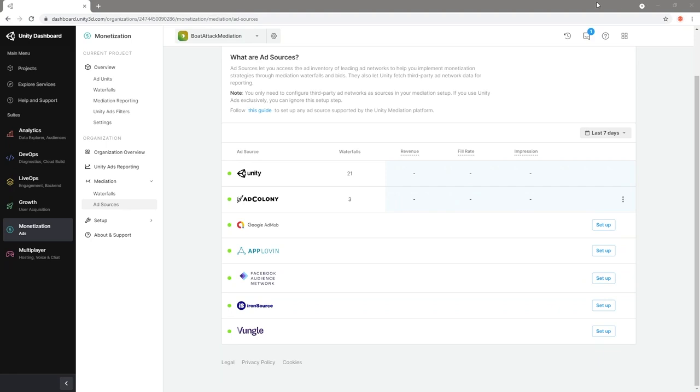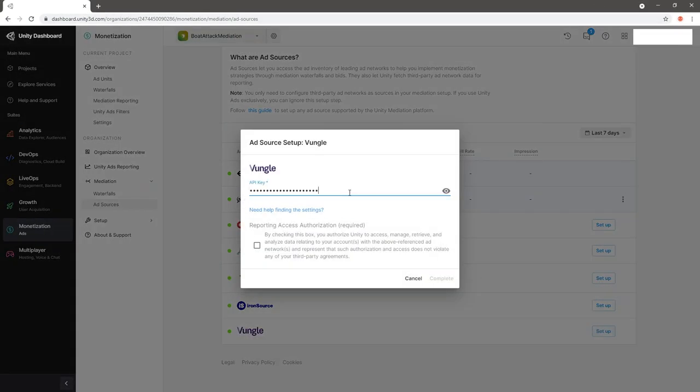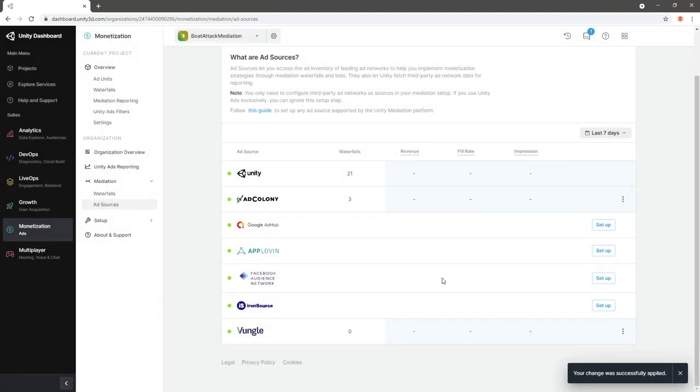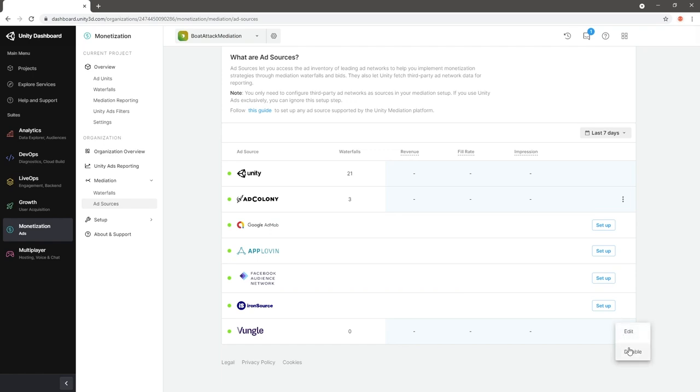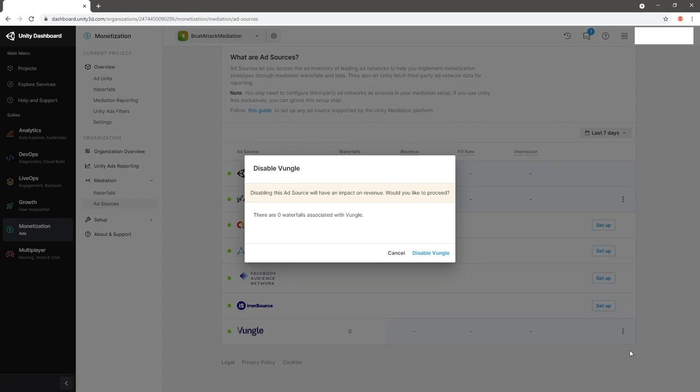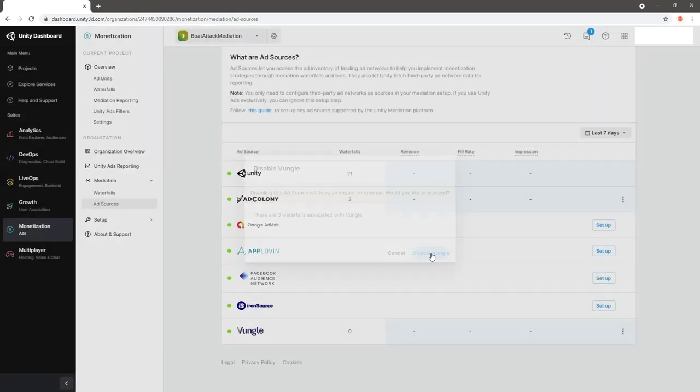Each ad source will typically require a token, API key, and some sort of ID, which can be found in the respective third-party network interface to allow Unity Mediation to manage the ad source. This is required by Unity Mediation, such that Unity can pull the reporting data on your behalf and show you a consolidated report for all the ad networks on a single page.